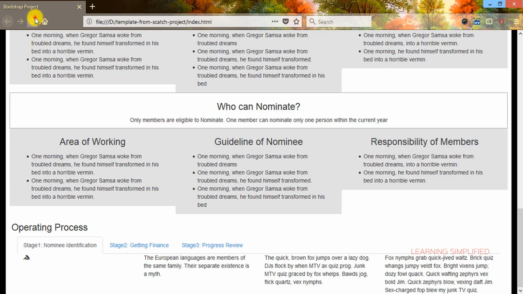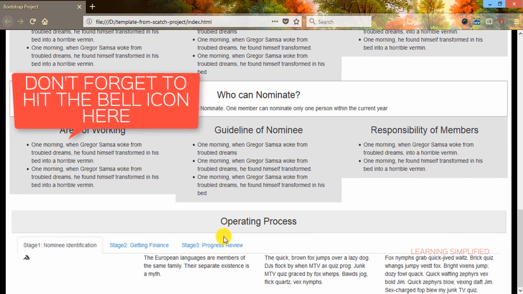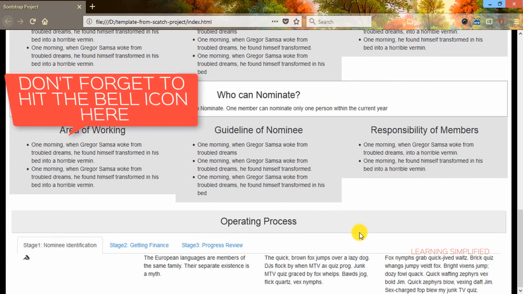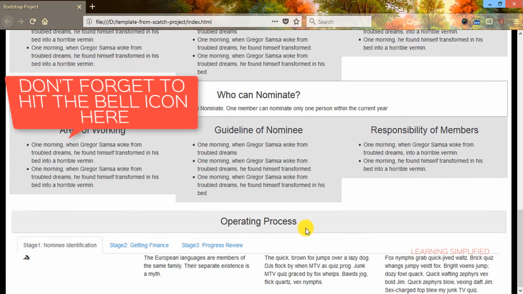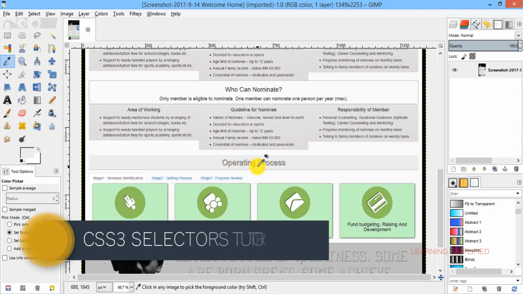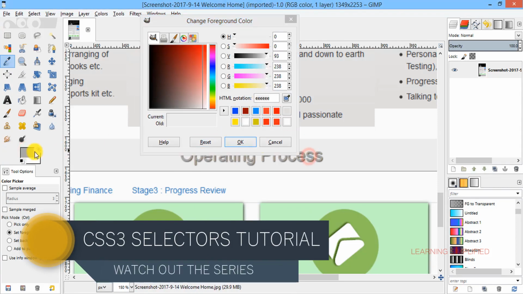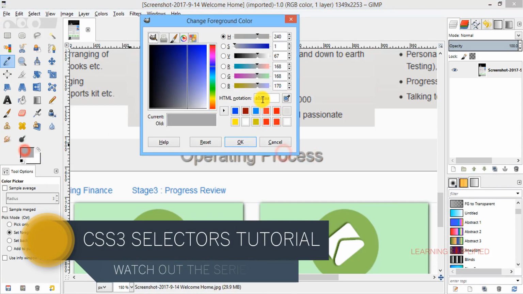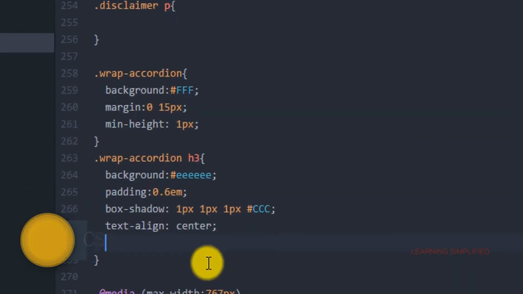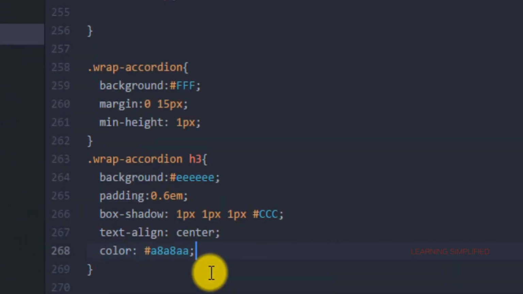So let's get back to our project now and reload. And we can see that it has been created over here. So there's absolutely no problem with it. And let's choose this color part here. This is the color of it. This is the color. So here goes the color. We need to copy this color code too.